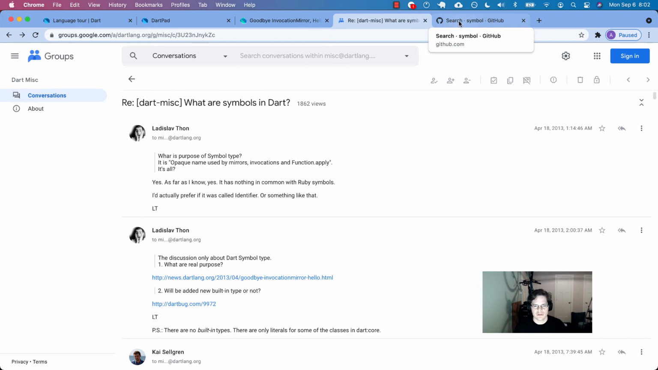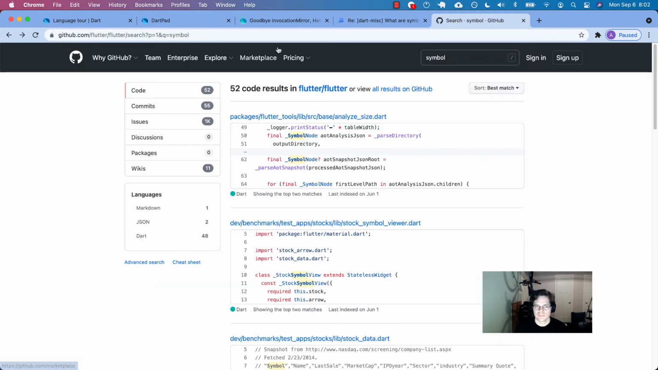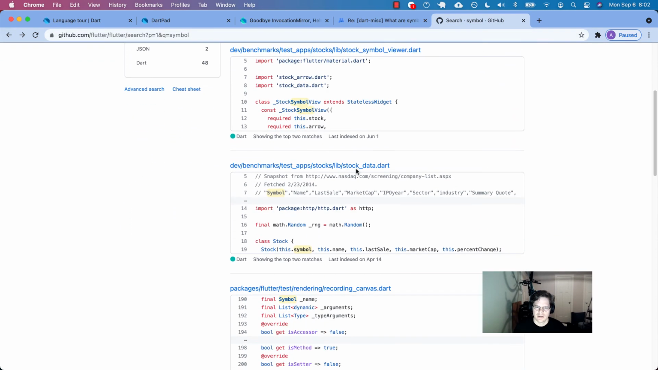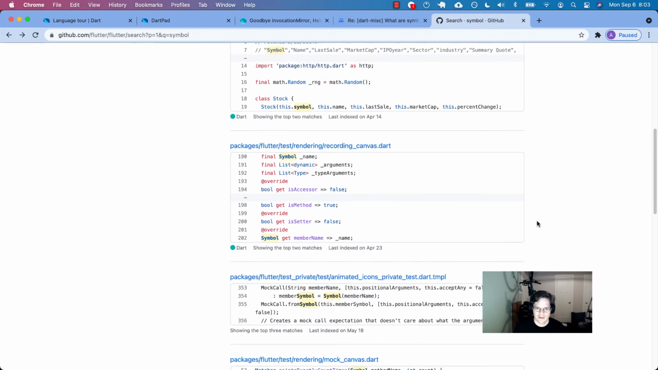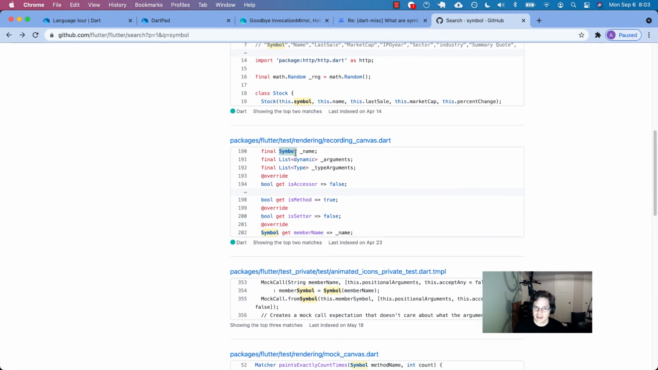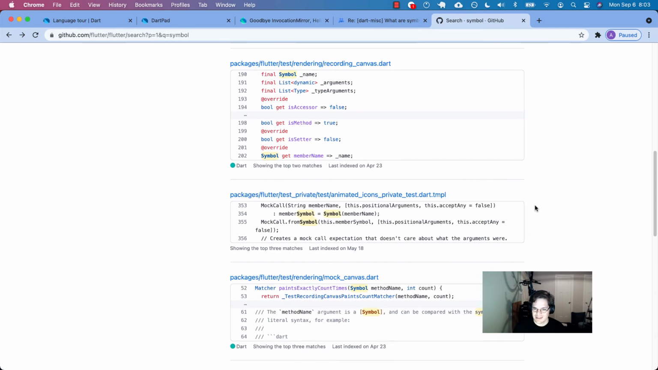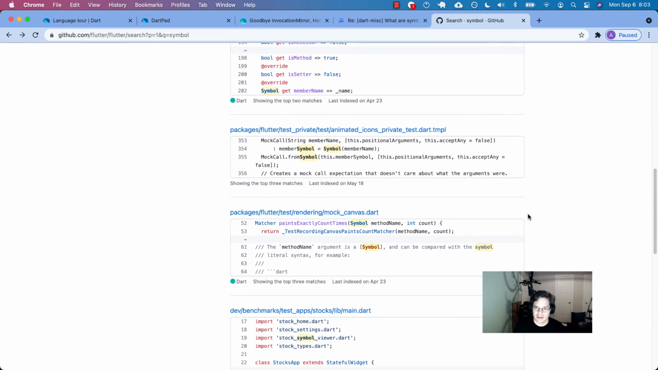And then finally, I was curious, where are symbols used in the wild? So I thought, well, maybe I'll search the Flutter code base for symbol. And yeah, so I just searched for symbol within Flutter. There are some places where there's a test application they have about stock market symbols, the tickers. That's not what this symbol means that we're talking about. We're more concerned with this capital S type. Okay, so they use it in the recording canvas. They use it in some test files. They also use it in this mock canvas.